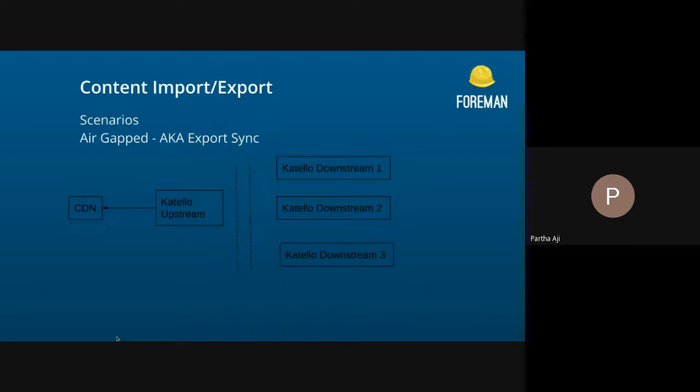So the first scenario is what we call air gapped, or also called export sync. So the idea here is, there's the content delivery network, and the Katello upstream is talking to that. Then there's a DMZ in the middle. So there is no connection between the downstream servers and the Katello upstream servers. So we needed a way to export content from Katello upstream and import them into the downstream. So this is one of the scenarios.